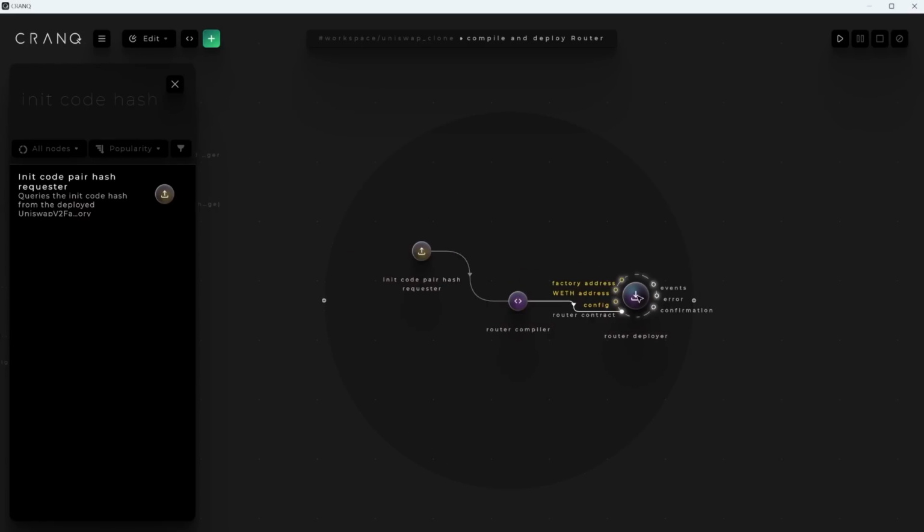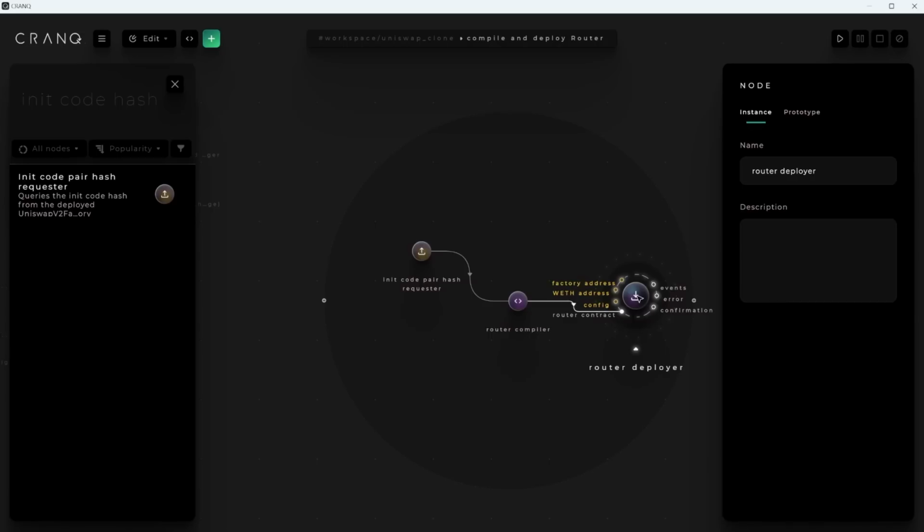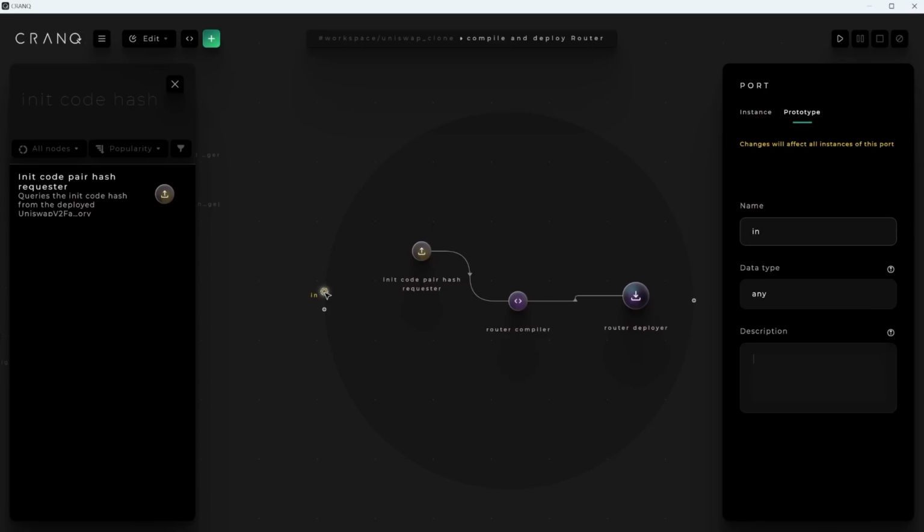Now, looking at the router deployer, it needs a factory address, WETH, which is short for wrapped Ethereum, it needs a config, and it needs the router contract. We already know the factory address will come from the first step, so we can create a new input on our node group called factory address. So right here, it's currently in, but name it factory address. And it's going to be of a type string.